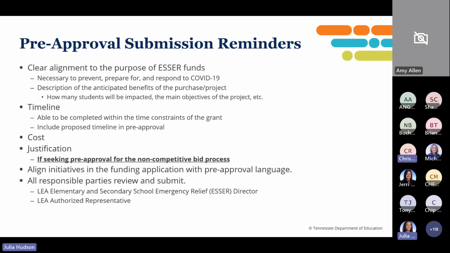So just thinking through submitting those pre-approvals, I know things have changed quite a bit since all of this started, and we're not necessarily in the COVID mindset, but these still must be clearly aligned to the purpose of ESSER funds. And that purpose is to prevent, prepare for, and respond to COVID-19. So these need to be clearly aligned to that. Anything that we're asking for with these funds should tie to the purpose of this grant.